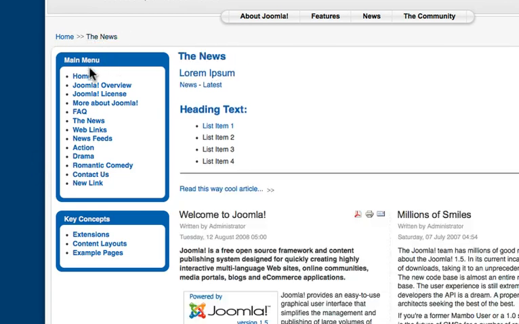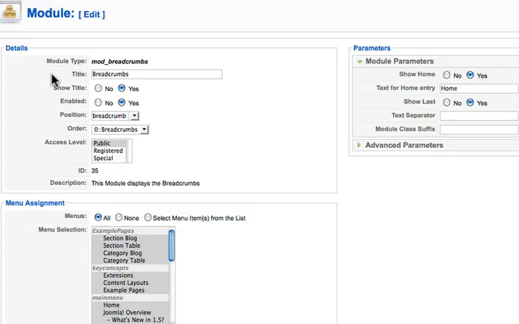So if I click on the news, for instance, it takes me back to that blog layout. Alright, so we have a name. Sometimes we show the title, sometimes we don't. Usually on a module position that's not in the left or right column, I usually don't show the title. The position here is breadcrumb. Let me say something about positions in Joomla. We're going to talk a lot about this once we get to templates.